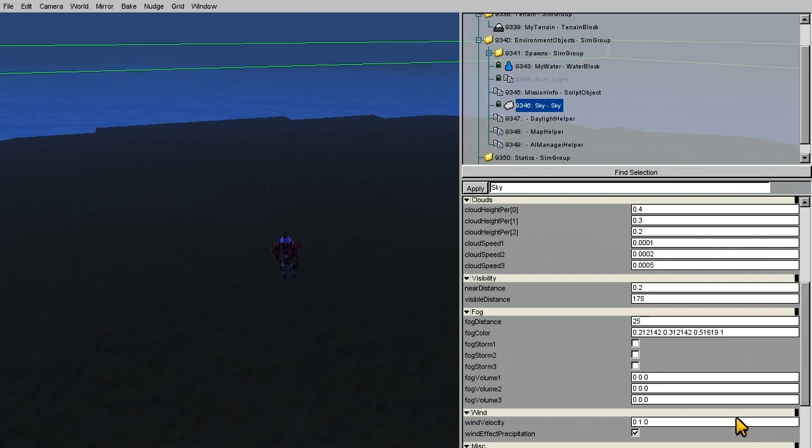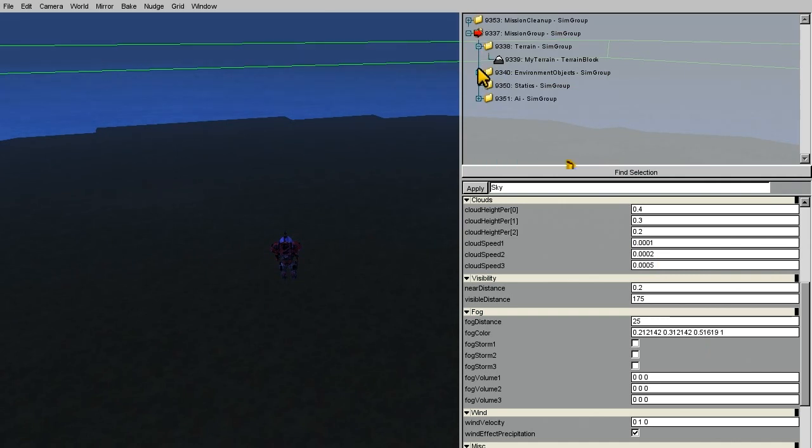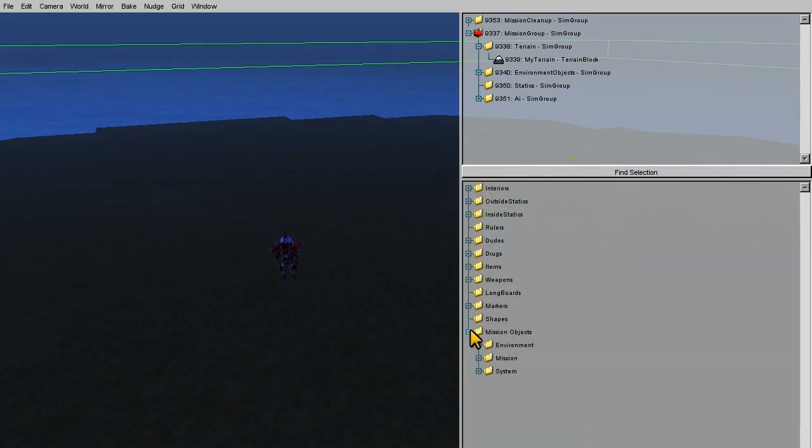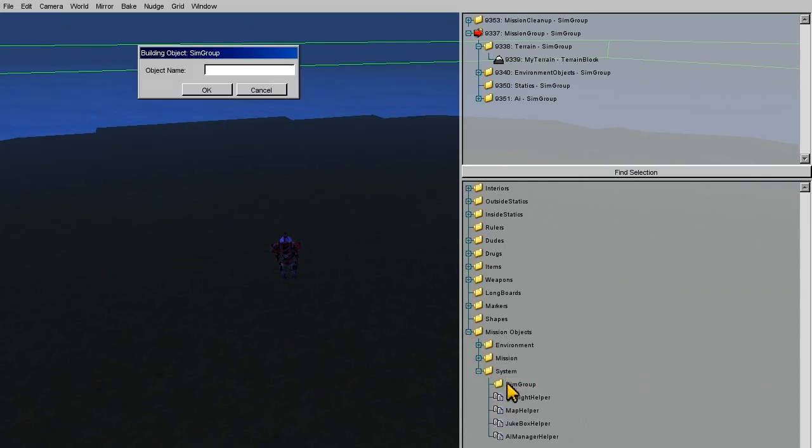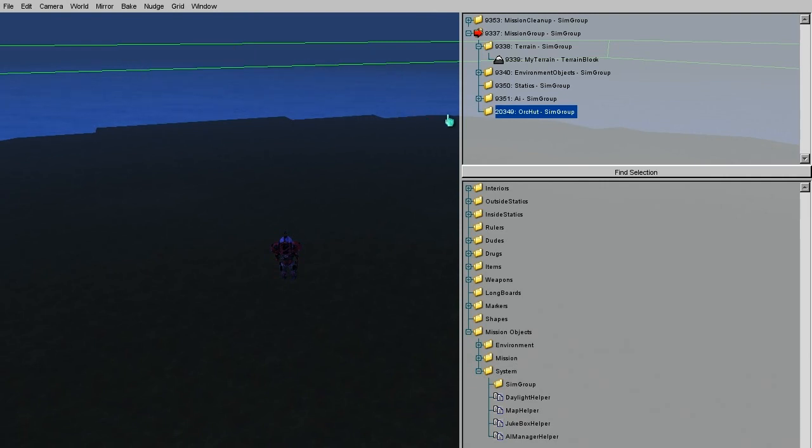So the first thing I do is create a folder that I will put all of the objects that make up the orc hut. Press F4 to see the object creation view. Under the Mission Objects folder, open the System folder and click on the Sim Group object. I'm going to name the folder Orc Hut, and now it will be created in my root folder, Mission Group. I want all new objects to go into this folder, so I hold down the Alt key and click on the folder I want new objects to go into. You can tell what folder this is because it will always have the red arrow on it.